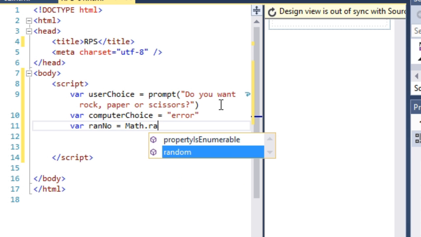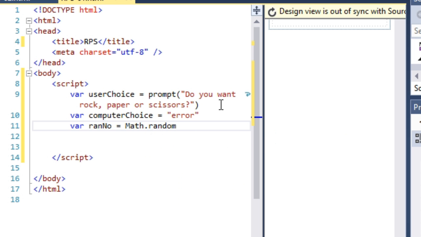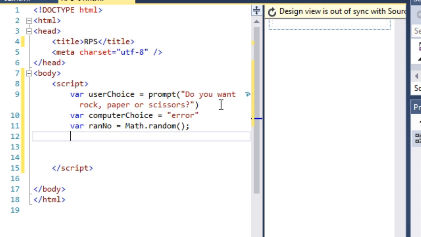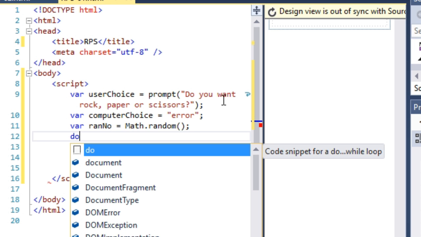There it is. Random. And again, tab. Because it's a function, I need brackets. And that's the end of my line. By the way, I forgot to put semicolons here and here. All right. Now, after I've done that, let me have a look at what number it has chosen.